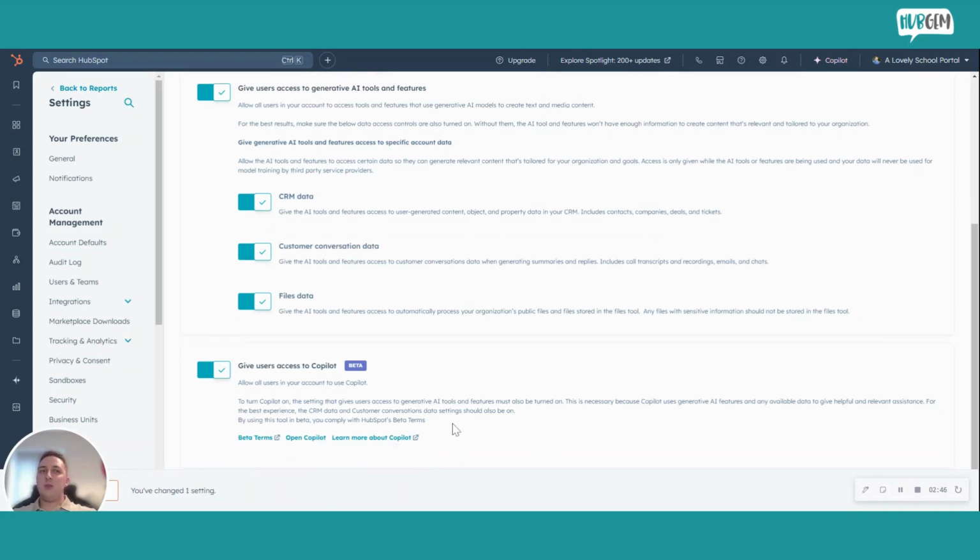Then the next section we have, and the final section actually, so it's quite easy to turn these on as you can see, is to give users access to Copilot. Now, Copilot is something very exciting. If you're used to ChatGPT or any of those chat AI models, this is HubSpot's own implementation of that, and it's directly within HubSpot CRM. We'll be going over this in future sessions because there's a lot to unpack here. It's worth mentioning it is currently in beta.